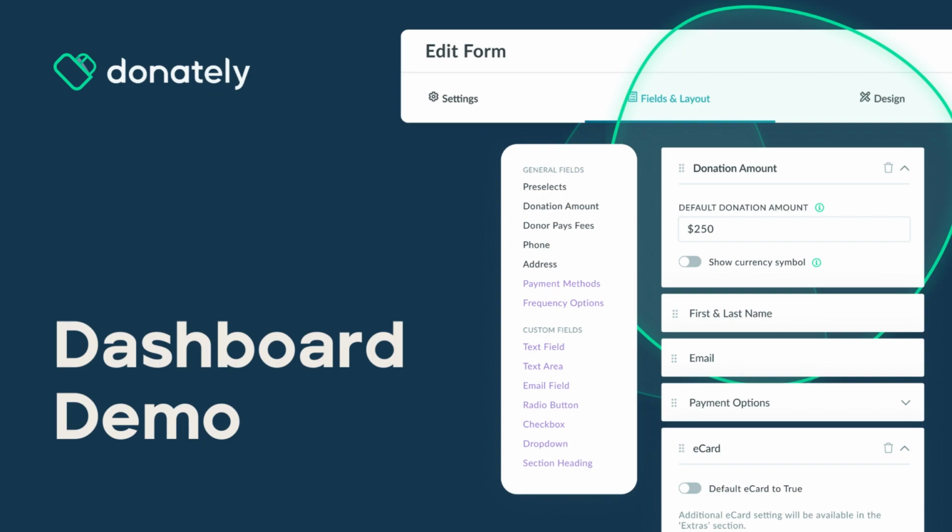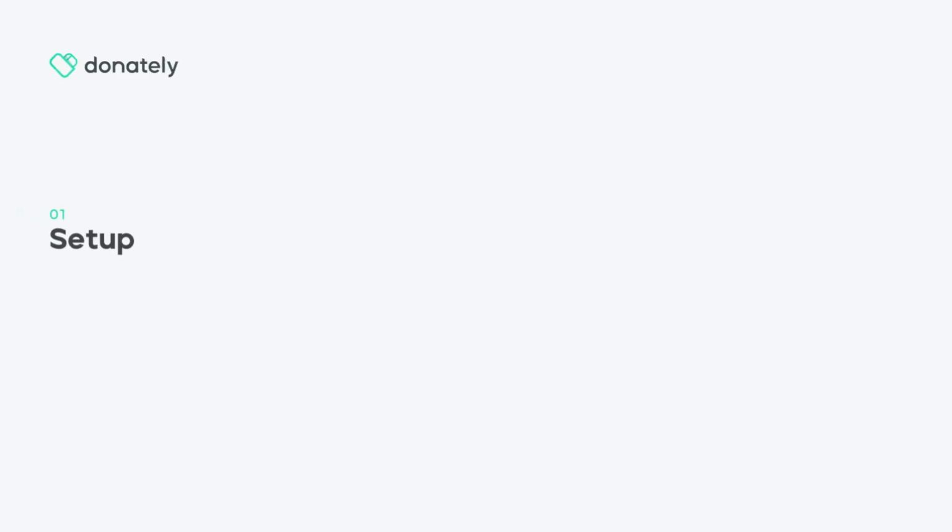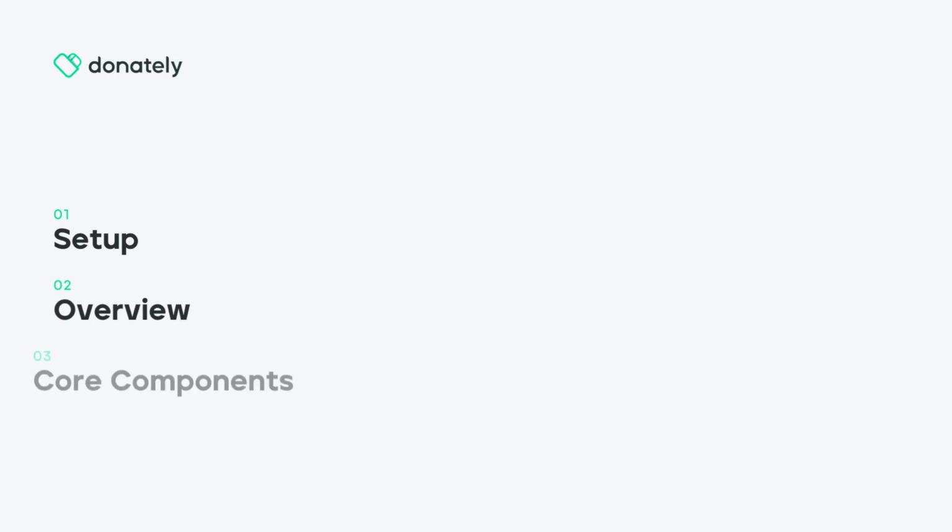Donately has a straightforward mission, and that's to simplify the everyday tasks of online fundraising. So today we're going to show you how Donately does that. First, we're going to cover the key steps to getting set up on the platform. Then we're going to walk through an overview of the dashboard and the different sections. We'll walk through the core components of the product in detail. And finally, we'll look at integrations and how Donately ties all your online fundraising together. So let's get started.